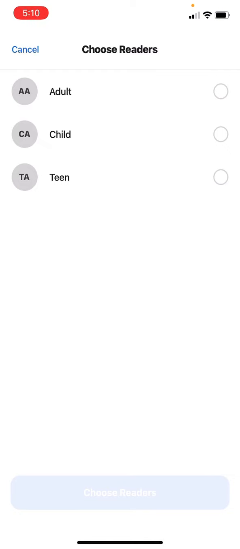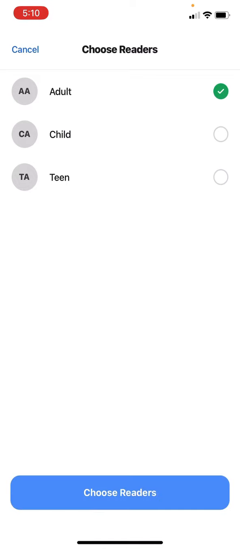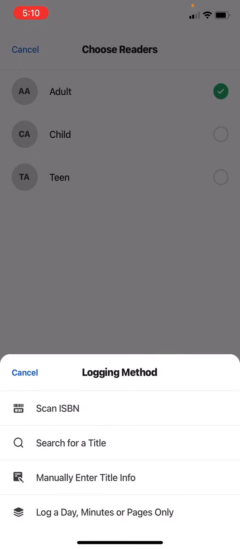If you have more than one reader on your account, you will have to choose which reader you're going to log for. So we're going to start with our adult, and we are going to choose that reader. Then this screen will pop up for logging methods, and we're going to walk through how to do each of these different ways of logging. So maybe you have been working on reading a novel and you want to include that title and everything on your account.